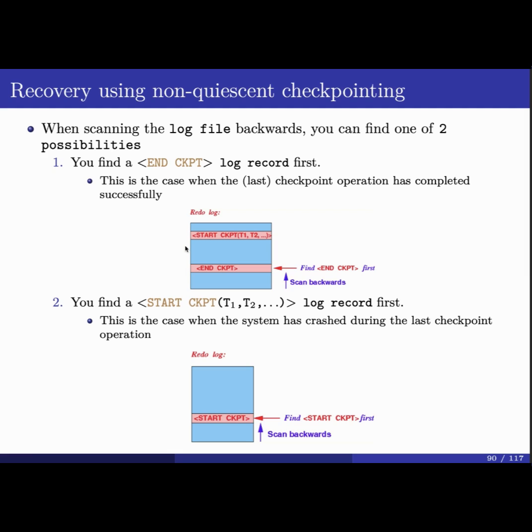So reduce the size of the log entry or the log file. So we start at the end and go backwards. I have two scenarios: either we're going to come across the end checkpoint or the start checkpoint.